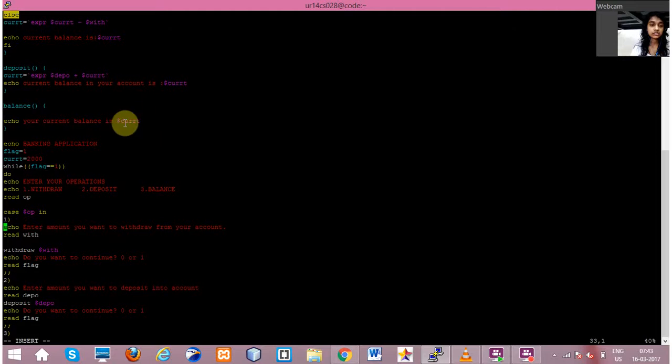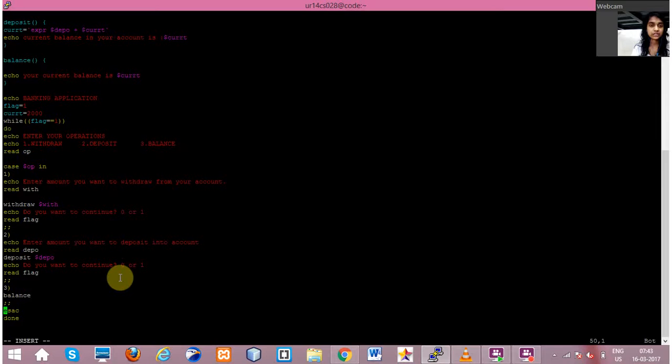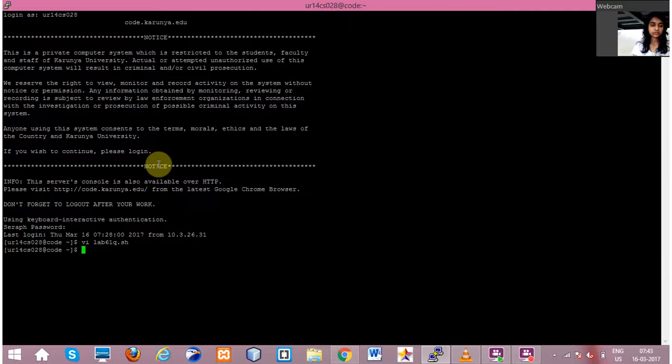But if the user directly wants to inquire about the current value, for the third option I'm just invoking the function directly, not passing any kind of parameter, and then it will go directly here and show my current balance. So now I'll show how it's working.